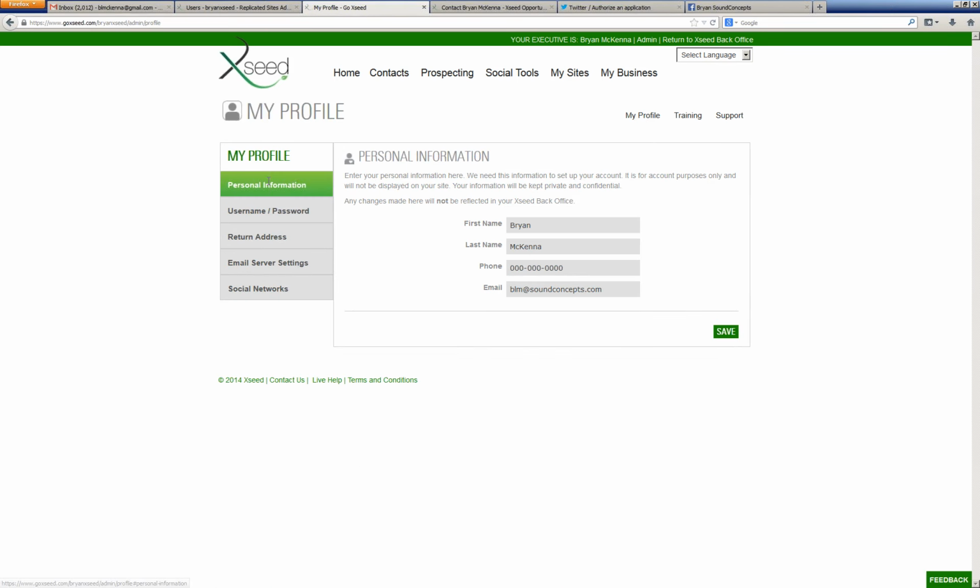Once you're in the Profile, the first item that you're met with by default every time is the personal information. This personal information is only for account purposes. It's kept completely private and confidential. Any changes made here will not be reflected in your Xseed back office or on your front-end websites. This is basically only going to be used for technical support representatives of the Xseed marketing system to be able to call you back or shoot you an email. So if you've got different names, numbers, or email addresses that you want to be contacted at about your system versus what your prospects or contacts would be using, this is where you're going to put that information.